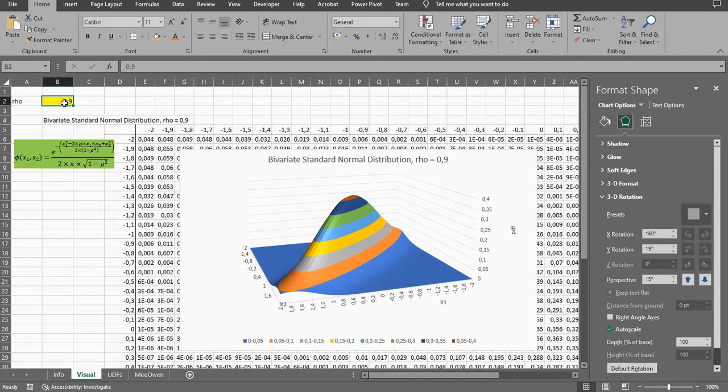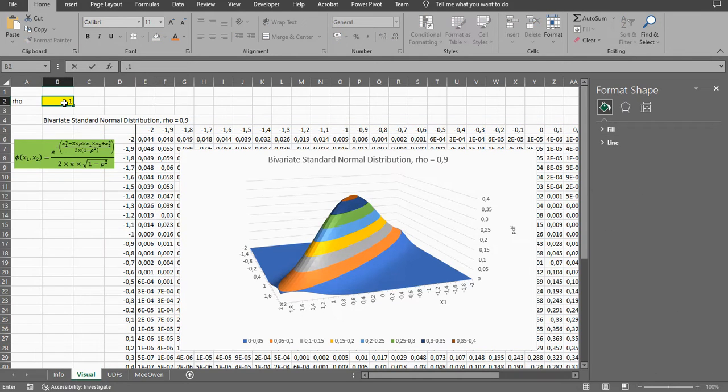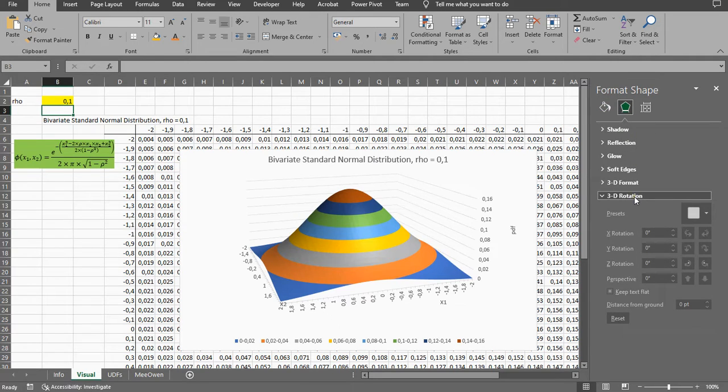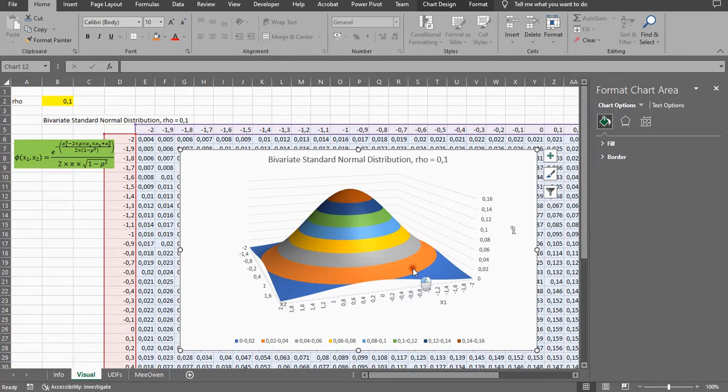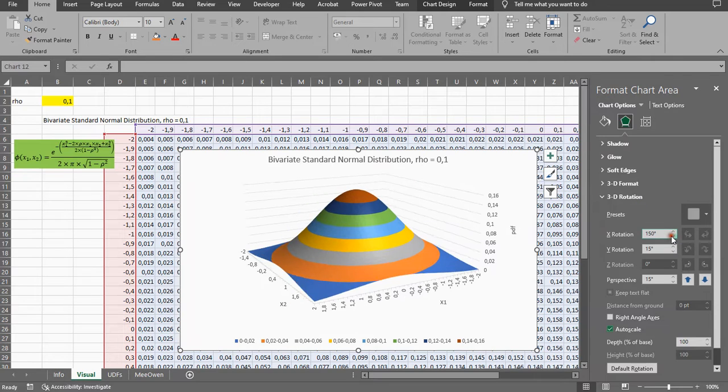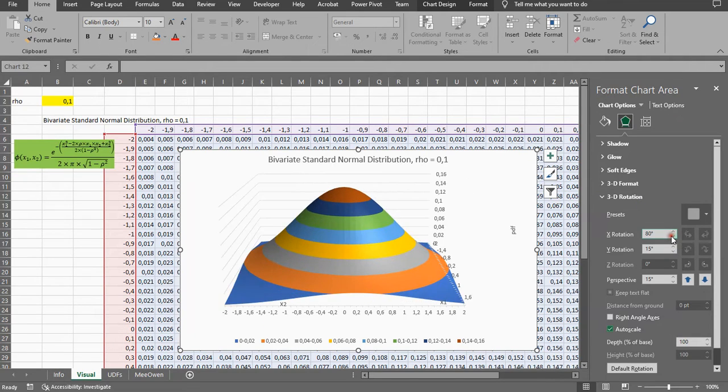If it's very low, then it doesn't squeeze as much, as you can see, and then it looks like this. And again, we can do the 3D rotation here, hopefully. Yep, there we go. So you can see it's now far more circular.